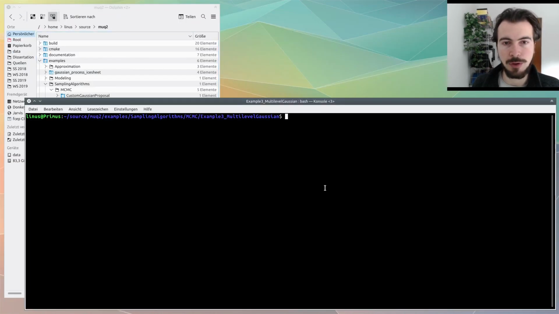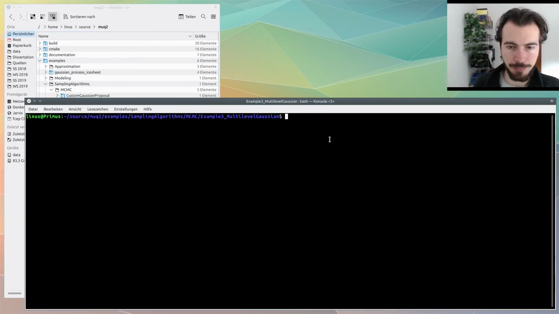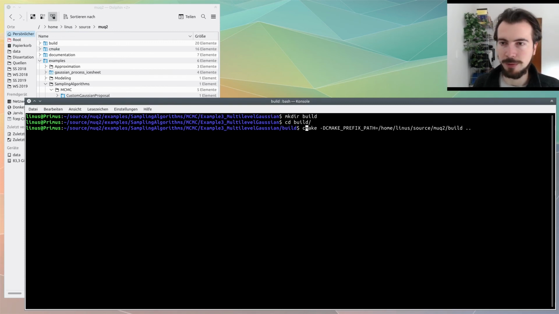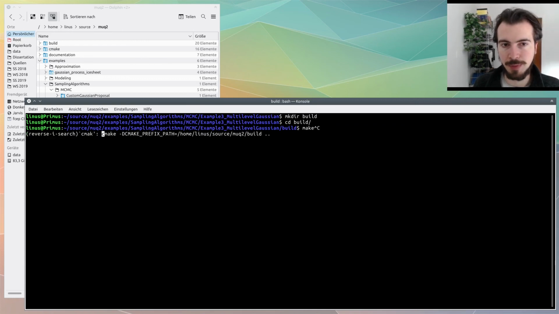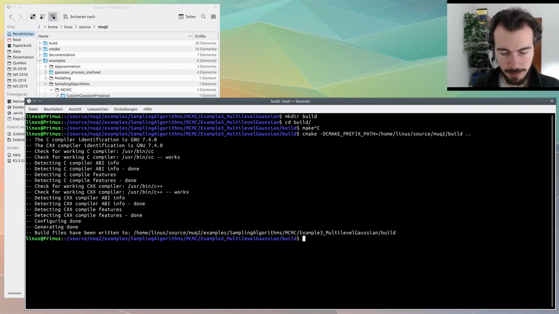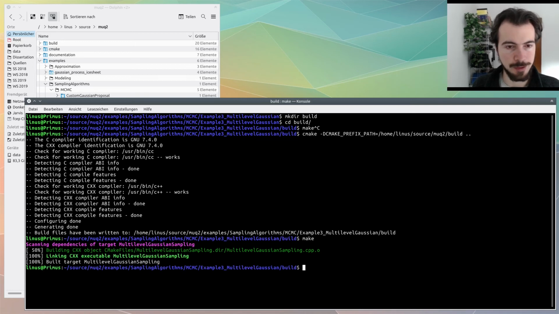Okay, now how do you compile the source code? When you go to the multi-level Gaussian folder, you can create a build directory, and then it's just the usual CMake workflow of compiling stuff. The only specialty here is that we have to tell CMake where our MUQ installation lies, since this is not a system-wide installation in my case. Otherwise, it's really just the usual CMake, then make to build the actual targets, and that's it.